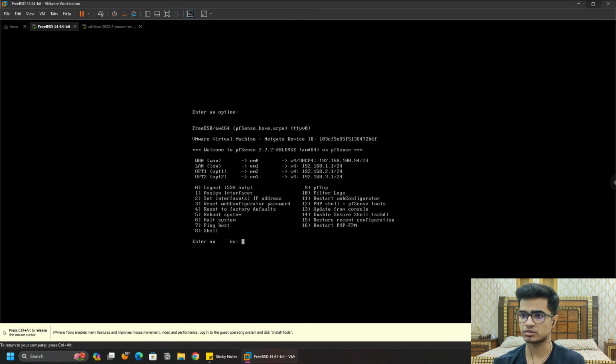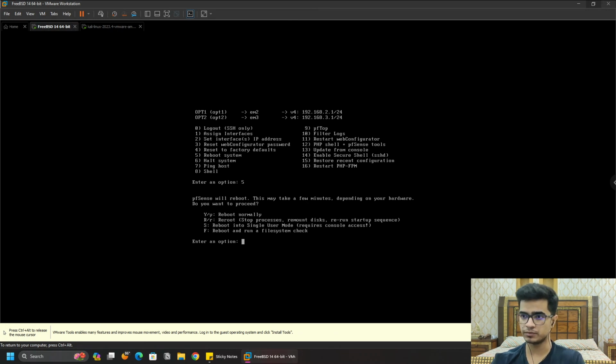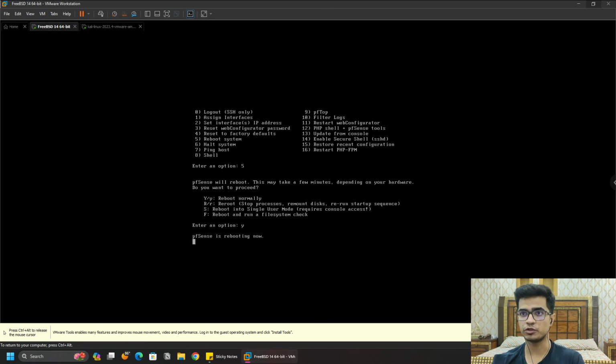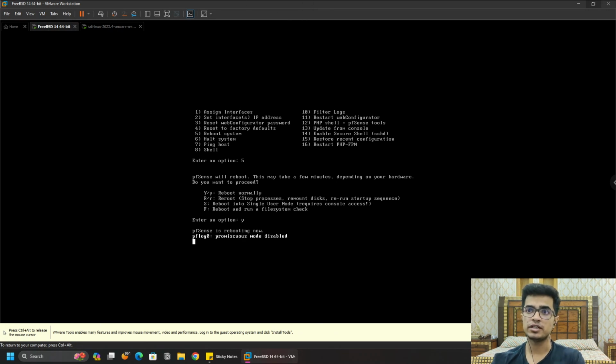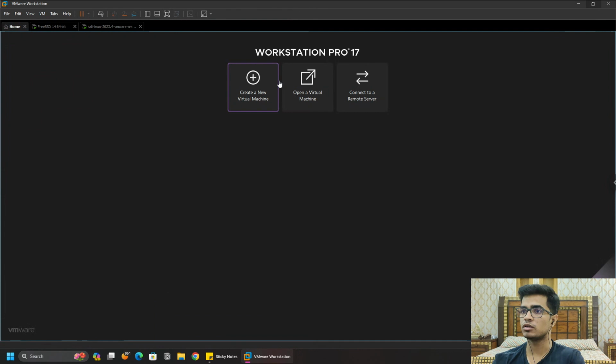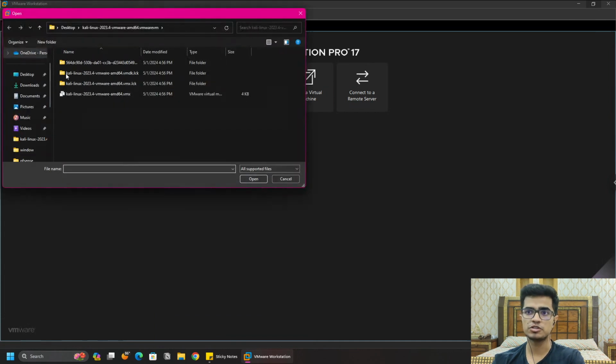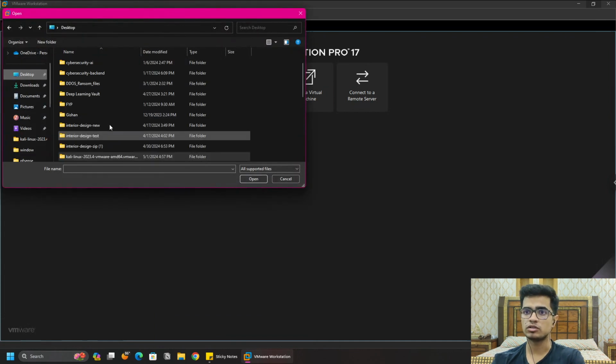Okay, what is it saying? Let's just click on 5 and reboot. Okay, and click on Y, and it's going to reboot. In the meantime, I'm going to turn on my Windows virtual machines that will be accessing the LAN networks of this pfSense. So I'm going to open up my Windows virtual machine. They are on the desktop.